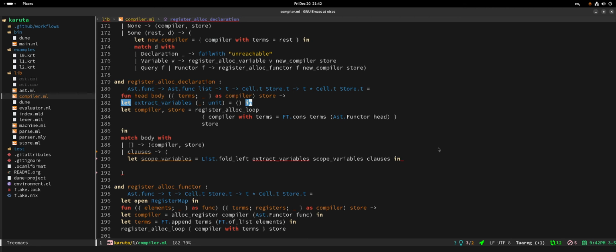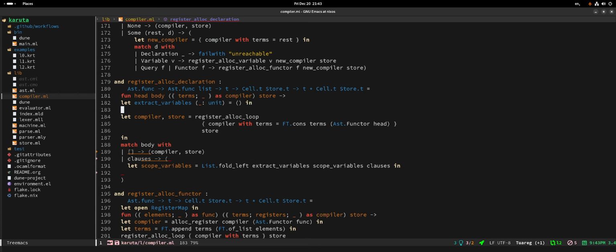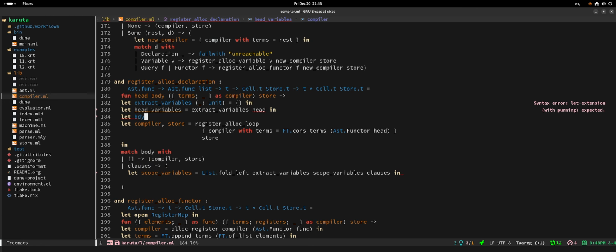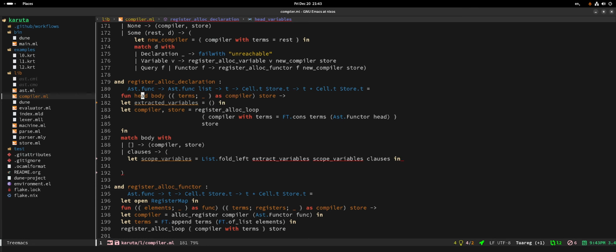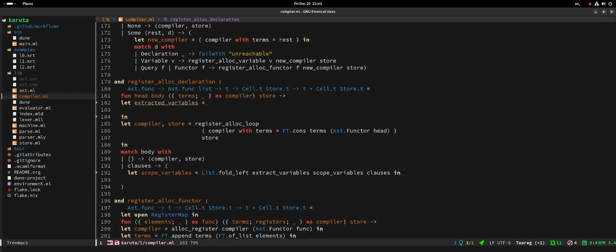Okay, so we need to extract the variables from the head and the bodies, and combine them. Yes, we do. So there will be head variables, which is going to be extract variables, and then we're going to have a body. Actually, we can do it in a single shot. There's no need to do them separately. We can even call these extracted variables. We already have the head and the body here. Let's start extracting the variables.